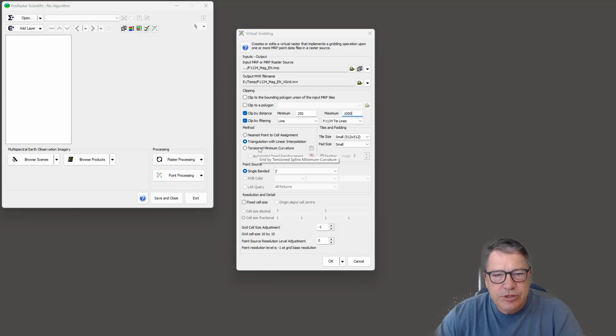We're going to use the tensioned minimum curvature method, so I'm going to turn that on. I'm not going to change any of these options in tiles and padding.